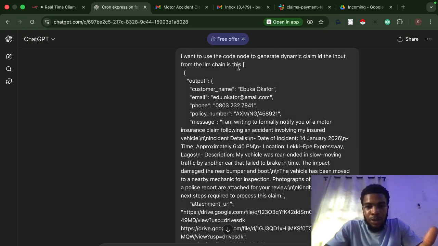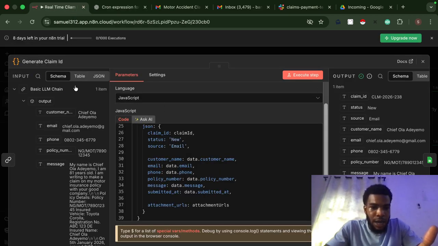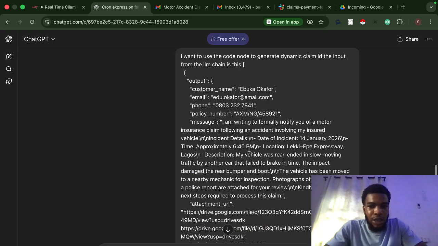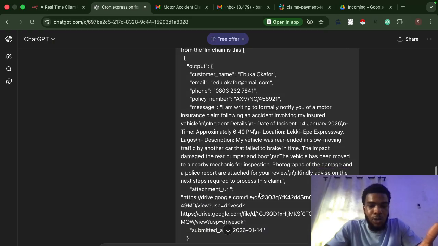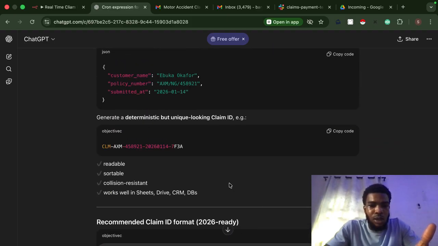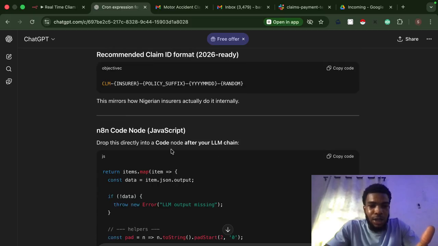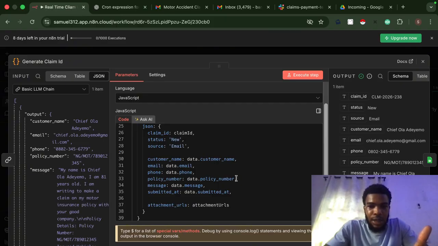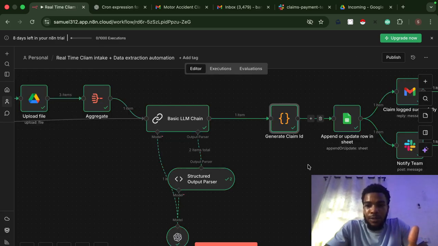The input from the LLM chain is with this info. I just literally went back to Anything. I switched to JSON here, and I just copied the input from the LLM chain and let ChatGPT know that I want to generate a dynamic claim ID from this input. Doing that, it gives me a code that I can simply copy and paste in here, and when I execute it, you see that from that output you now have a claim ID that is generated for you, a dynamic claim ID for referencing.